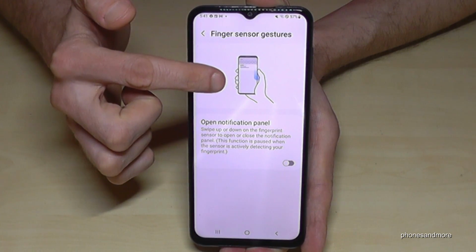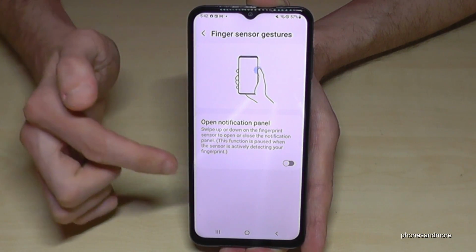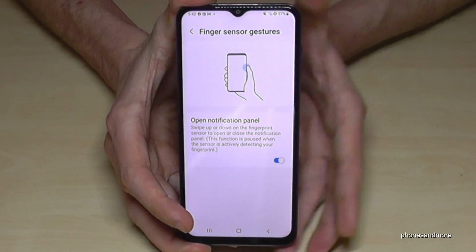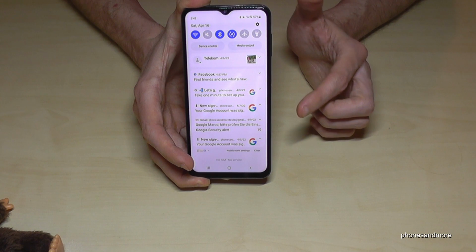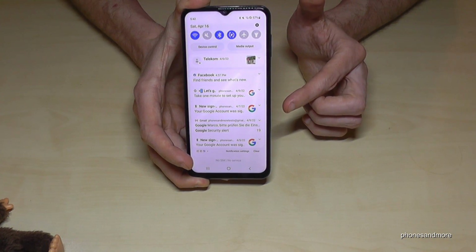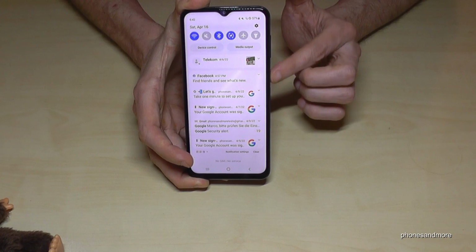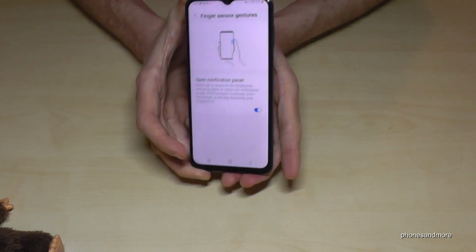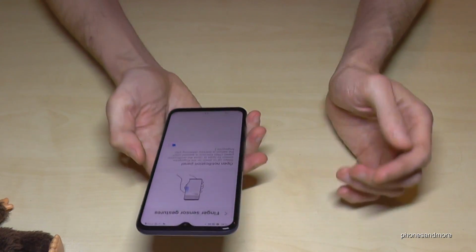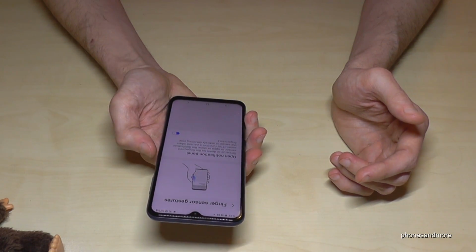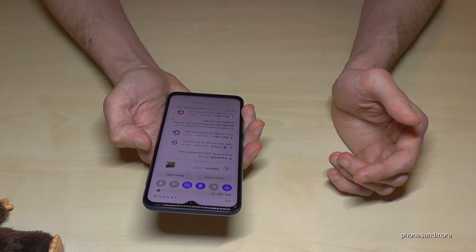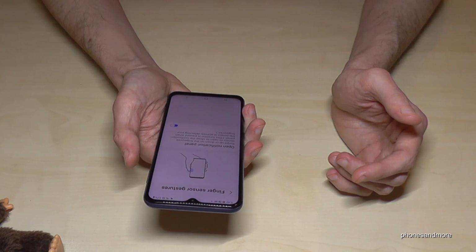You've seen it already here in this little animation. Now for open notification panel, tap here. Okay, let me show you how this looks. So if I swipe down on the fingerprint sensor, I have the notifications. If I swipe it up, I close it. And this makes the phone very useful if you want to use it with one hand, because you can easily have a look at your notifications without using the second hand and swipe it up like this.